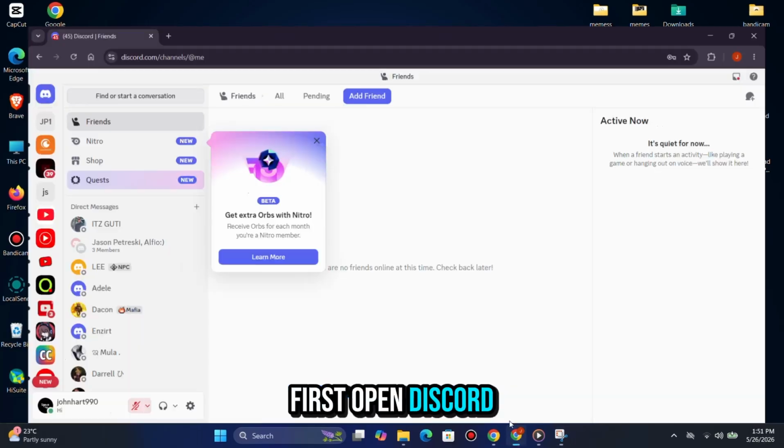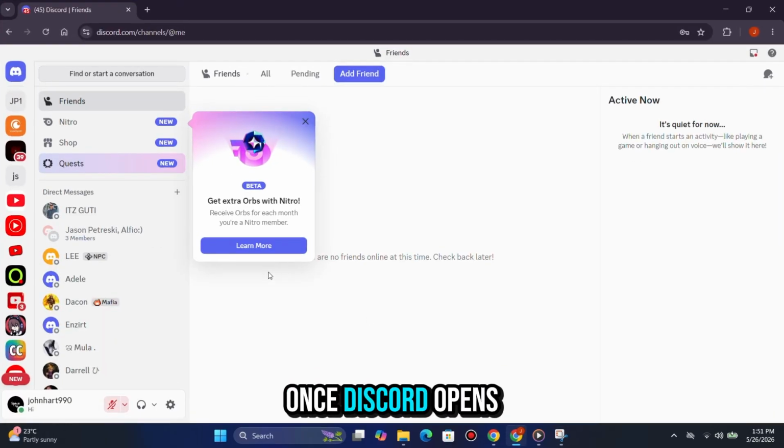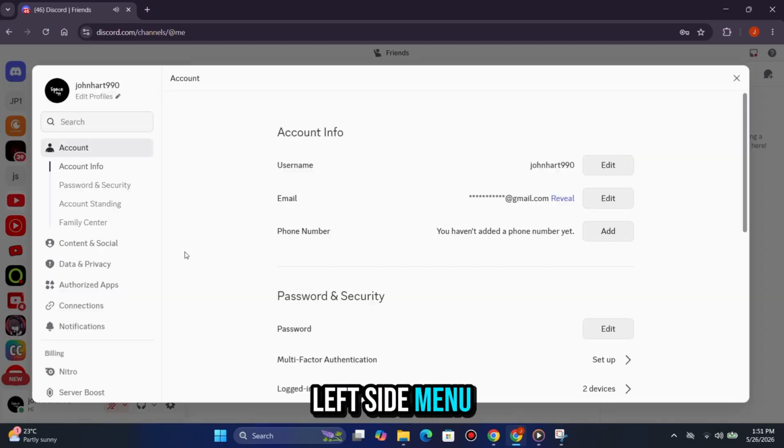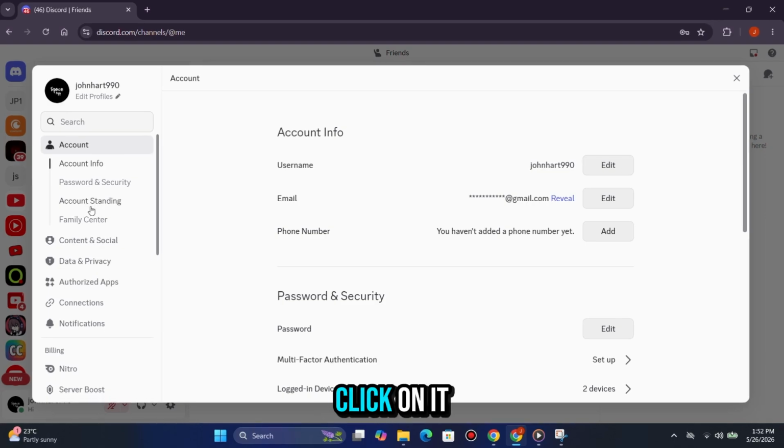First, open Discord on your PC or laptop. Once Discord opens, look at the bottom left corner and click the small gear icon next to your username to open settings. Now, on the left side menu, scroll down until you find Voice and Video. Go ahead and click on it.